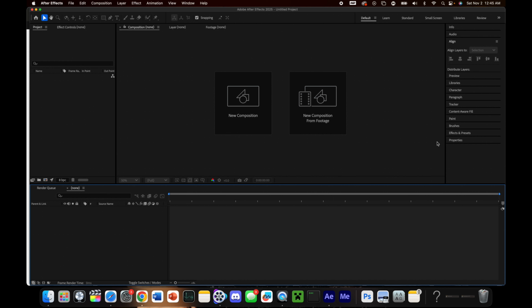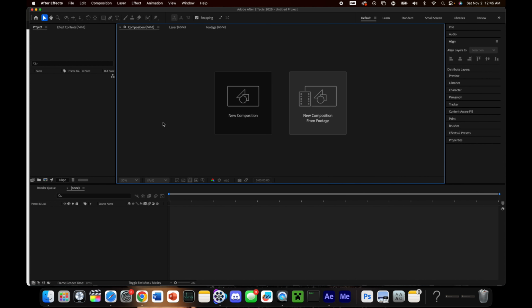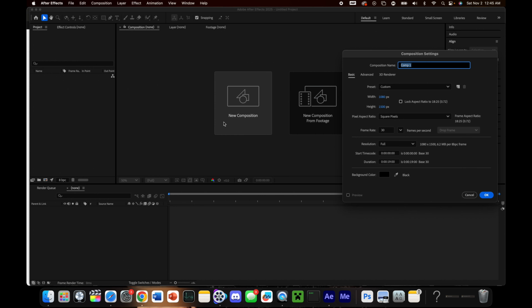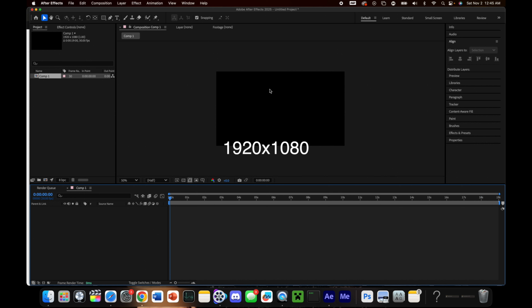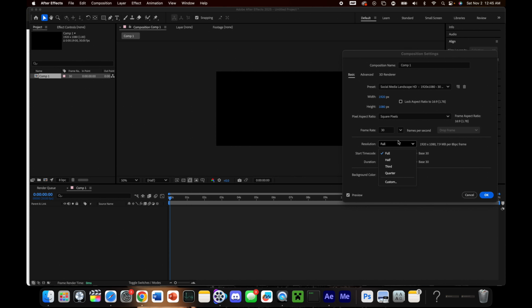Okay, so we can now start on the composition. I've downloaded my audio and I have a lot of my scenes, but what I always do is composition from footage. You can't do new composition. When you do new composition, you just have to put the exact width you want. 1920 by 1080 is going to be that rectangle. And then if you click Command K, you can always change the ratio or any other settings. Like you always want your frame rate at 30, resolution to be full.